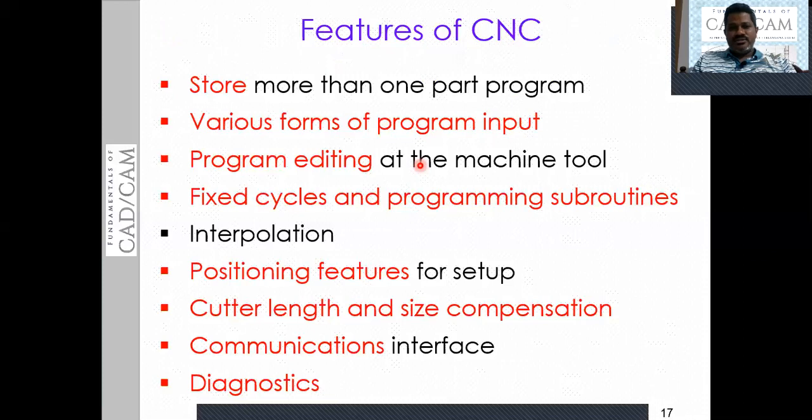Then let us try to see the features of CNC. The function of the CNC is to store more number of programs. More than one part program can be stored, because each computer has a storage disk in which you can store more number of programs. That is the main feature of the CNC system.